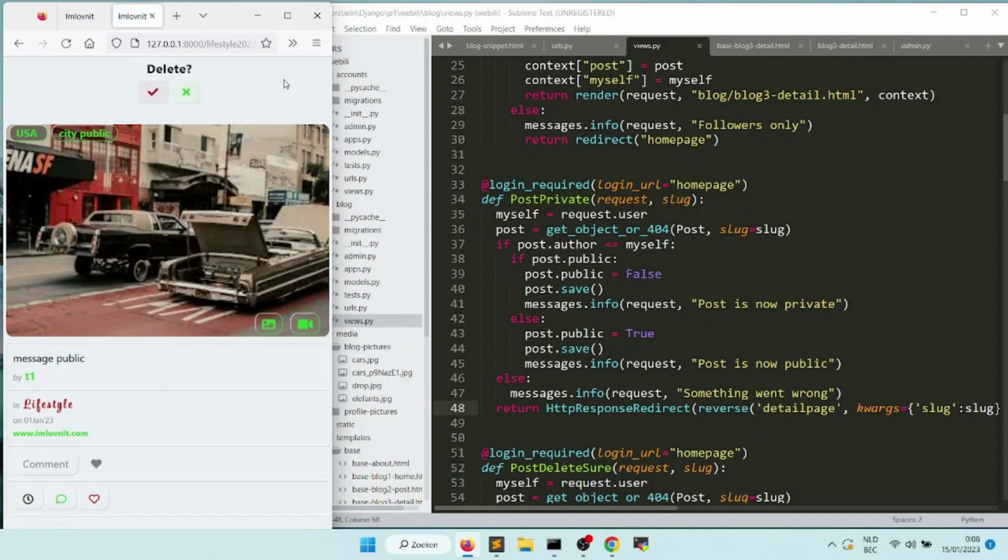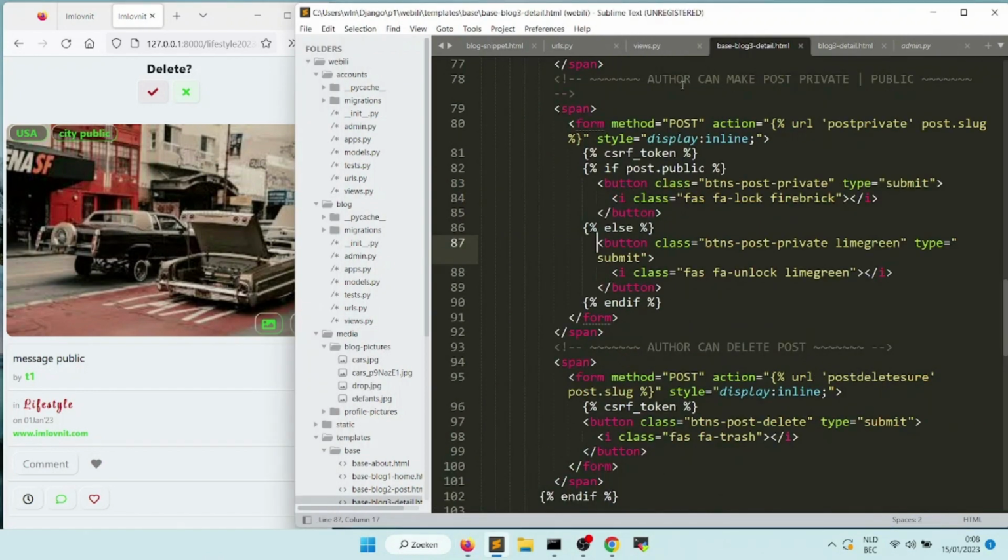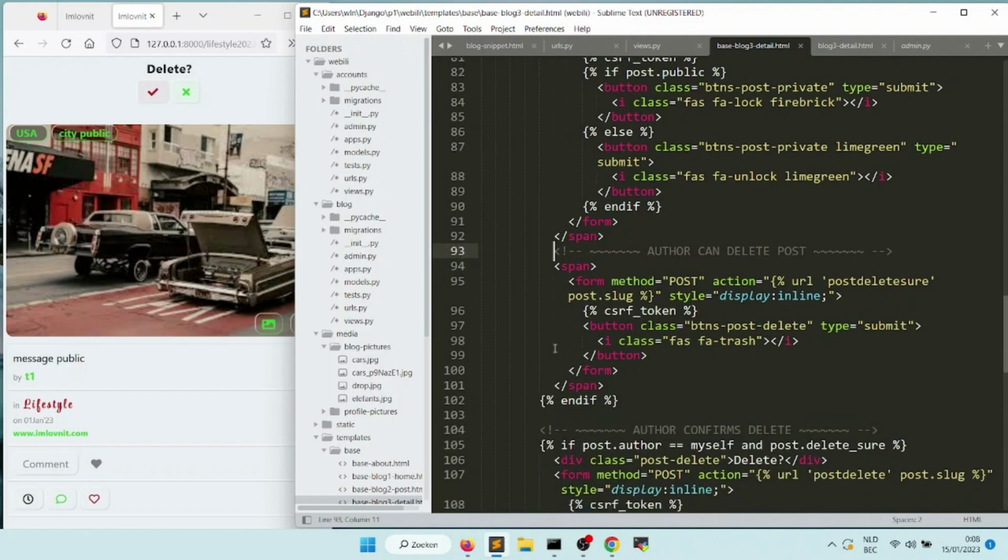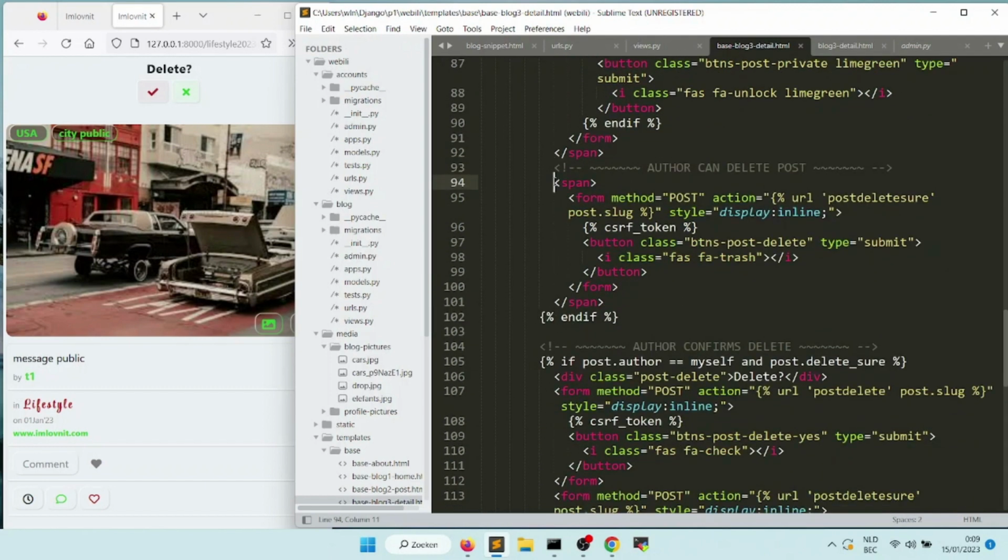Now let's check the delete function. When clicking the button, the familiar links disappear and we get a delete confirm or disregard button. Let's see the code for this on our base template. When we didn't request the delete yet, we are still in the same section that shows the delete button with a form to a delete confirmation task while passing the slug.